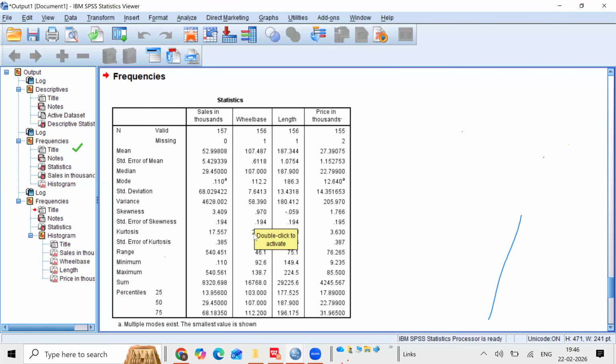Whatever we have selected earlier, those statistical measures will be displayed here. You can see these four variables we have selected: sales in thousand, wheelbase, length, and price in thousand. So first and foremost output we are getting is the number of valid observations. Valid means out of the total data set, few observations are missing for some variables. For example, when we talk about the wheelbase, there is one missing observation.